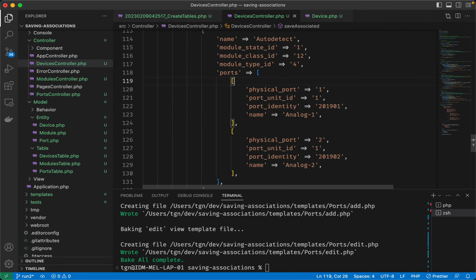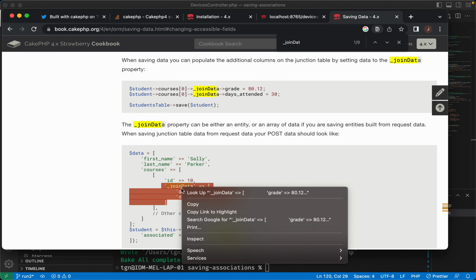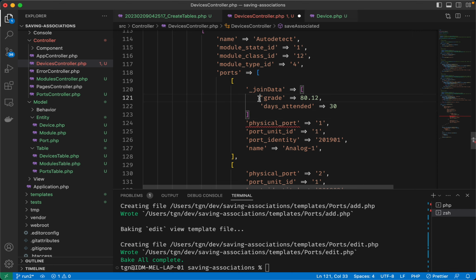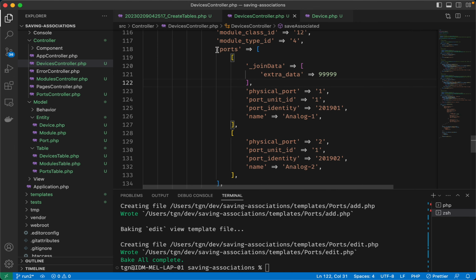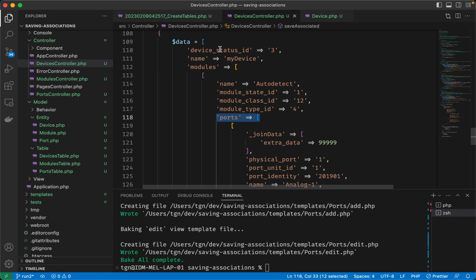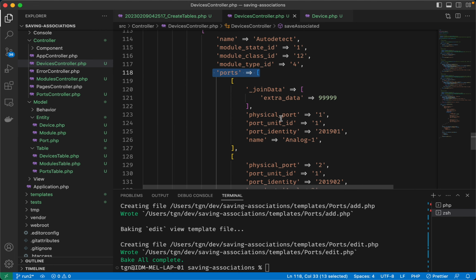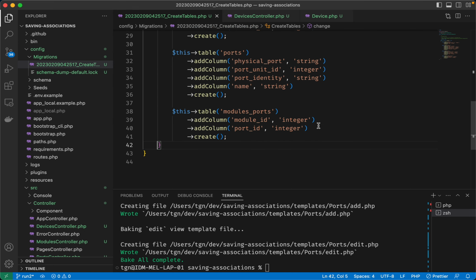So to do that, I might just copy that properly now. So we can put that here, and I'm going to create a field called extra data. All right, so that's what they recommend. So we're going to, in the join field between modules and ports, so the link table, we're going to just add this extra data. But in order to do that, we need to create, I'll just copy one of these, create an extra data field.